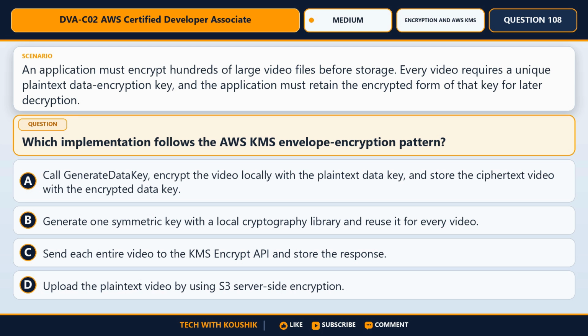Option A. Call GenerateDataKey, encrypt the video locally with the plaintext data key, and store the ciphertext video with the encrypted data key. Option B. Generate one symmetric key with a local cryptography library and reuse it for every video. Option C. Send each entire video to the KMS Encrypt API and store the response. Option D. Upload the plaintext video by using S3 server-side encryption.